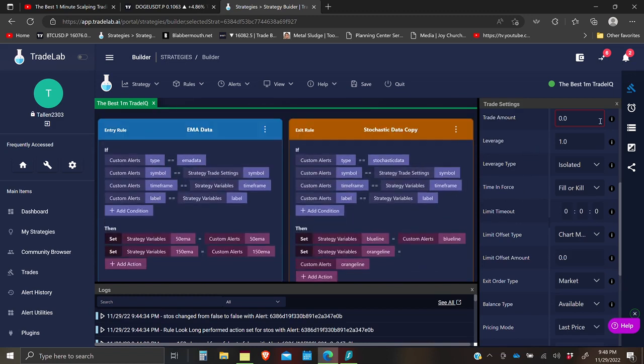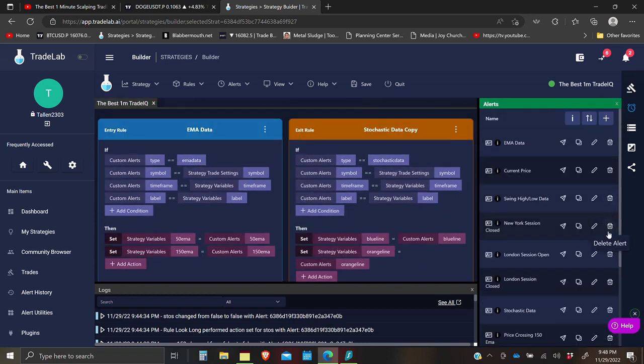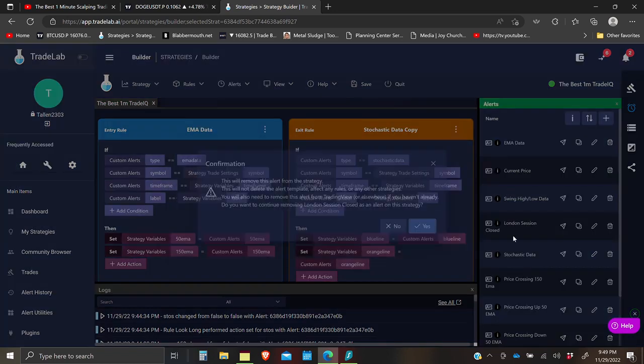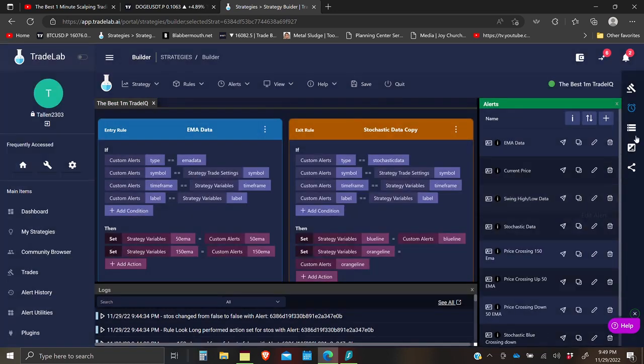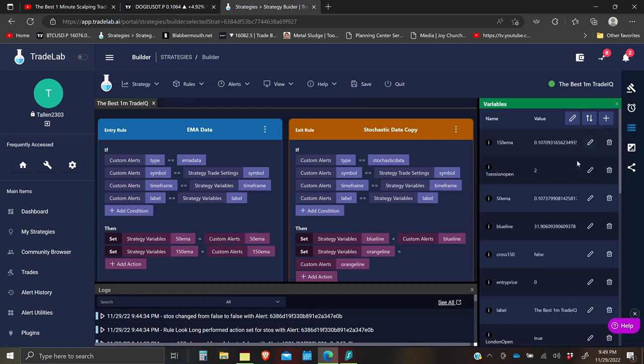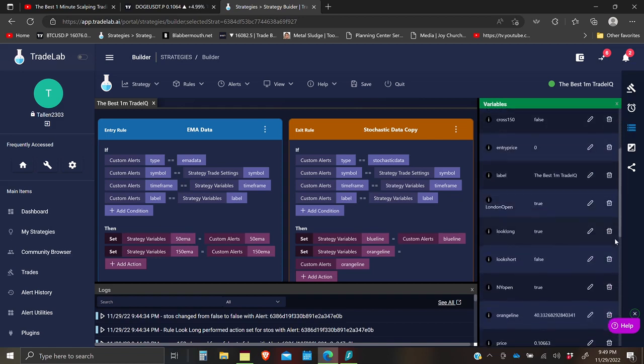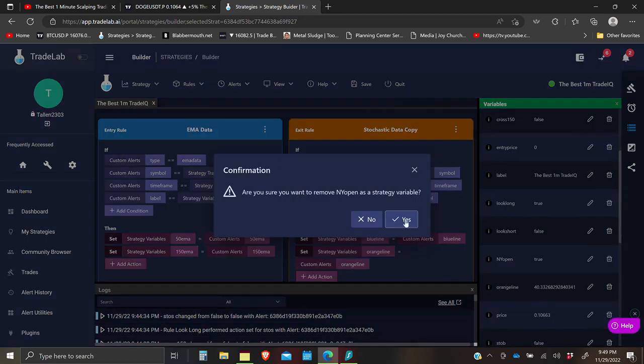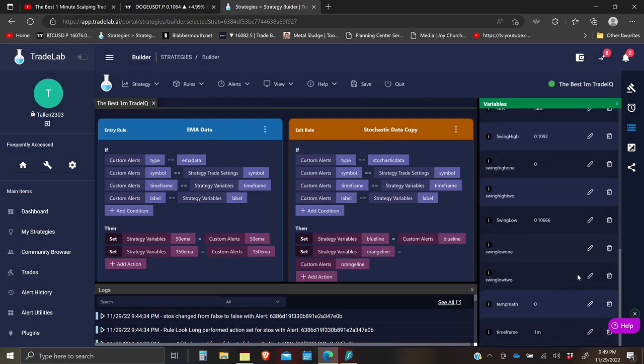Okay, that stuff is all good. Let's get rid of the alerts we don't need. New York, close, London. Okay. Variables that we don't need anymore. We don't need the sessions open, London open, New York. Okay, now it appears that everything else is working correctly.